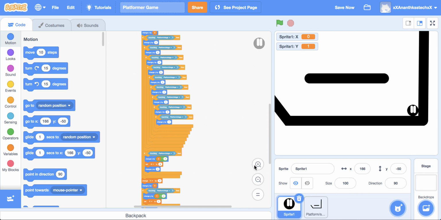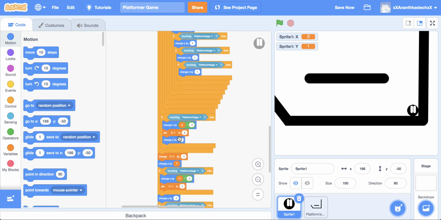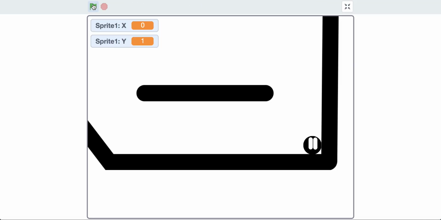So here, in this if touching platform or stage block, we need to change this change y by minus 1 block to change y by minus 9. Now let us enlarge this and click the green flag, and we are not moving up. So we have got perfect wall detection.